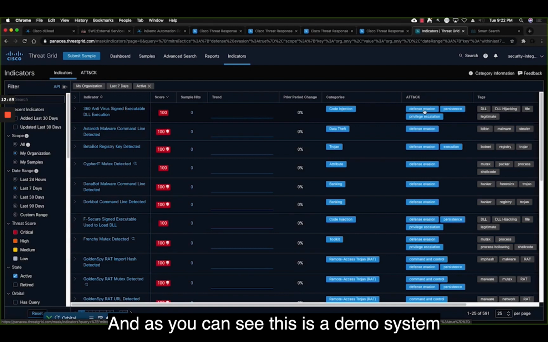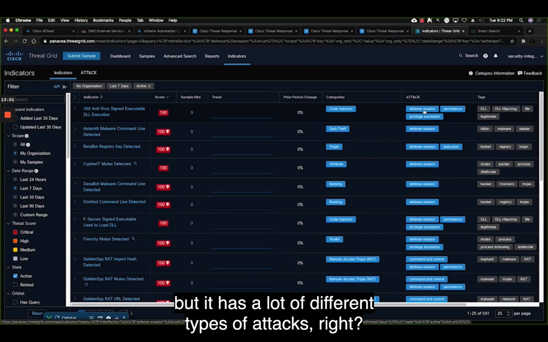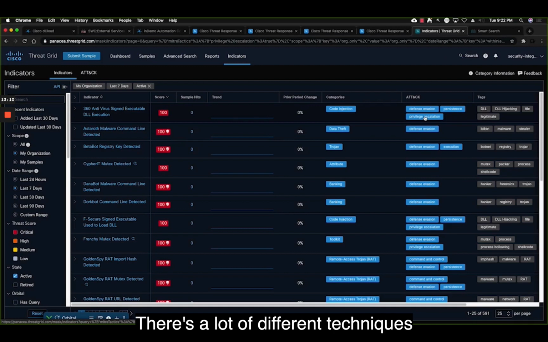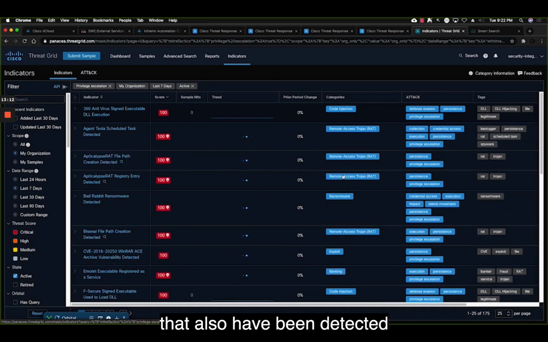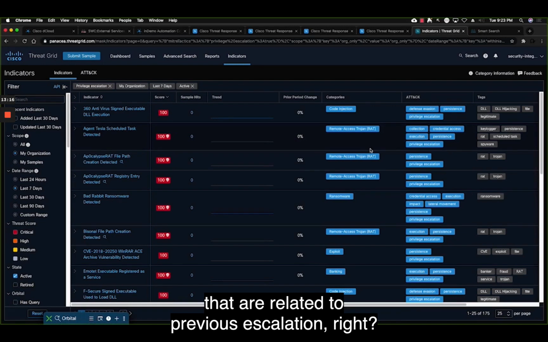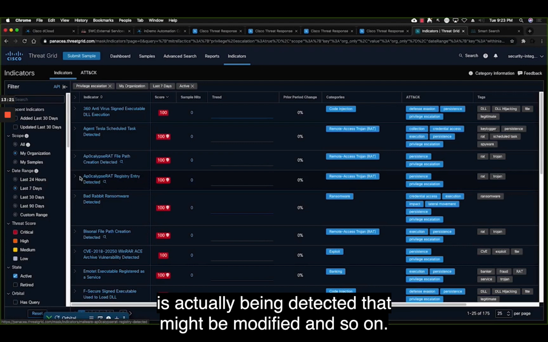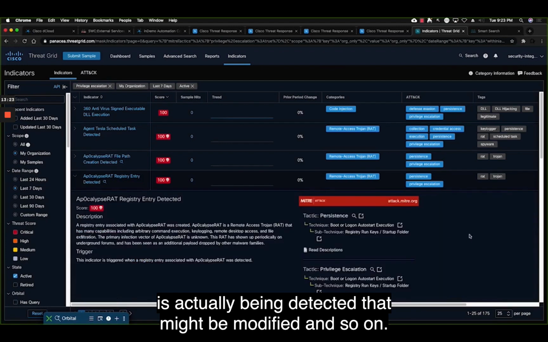And as you can see, this is a demo system, but it has a lot of different types of attacks, right? That actually include defense evasion. The same thing if you want to go and see privilege escalation, right? There are a lot of different techniques that also have been detected that are related to privilege escalation, right? Scheduled tasks and registry entries being detected that may be modified and so on.